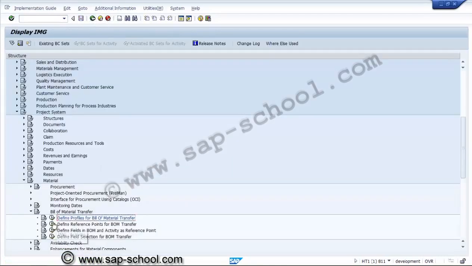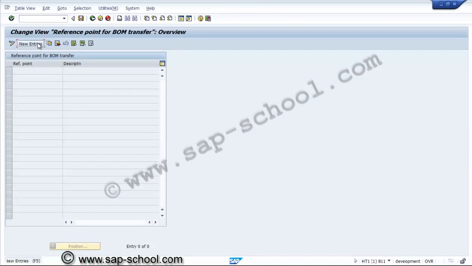So these are the things we have to select to create a profile for BOM transfer. Then we have to define a reference point for BOM transfer. Reference point we have to select one for both places, source and target.